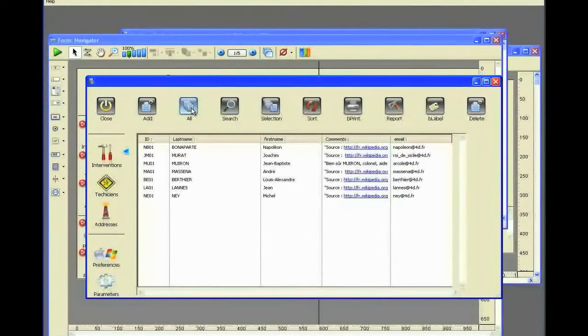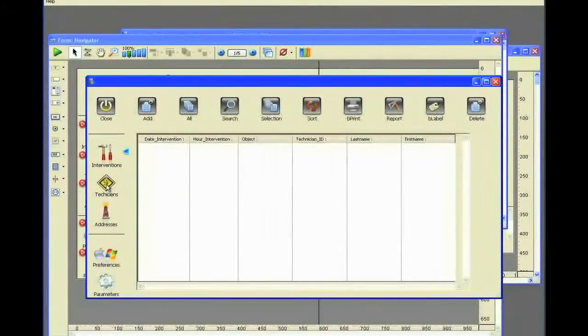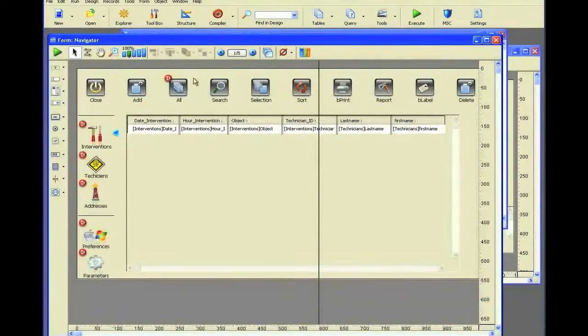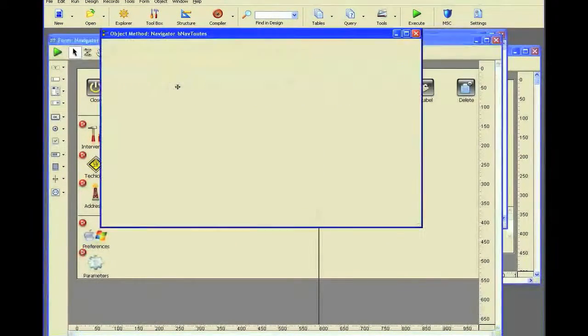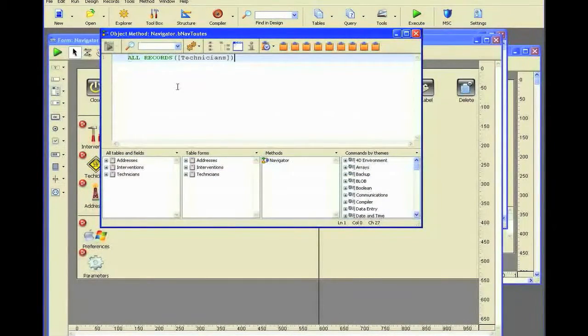Now we're going to program them to take into account the list displayed on the screen when the click occurs, and thus the current page. Let's start with the All button. Display the navigation form. Select the All button on page 0. Display the associated object method, right-click Object Method, or Alt-click to open this method.